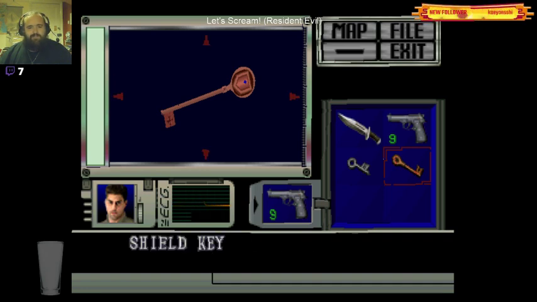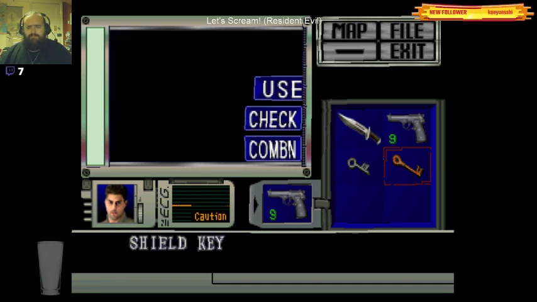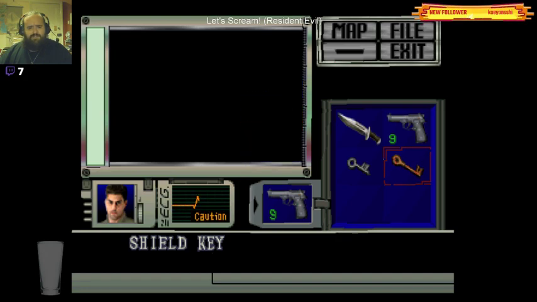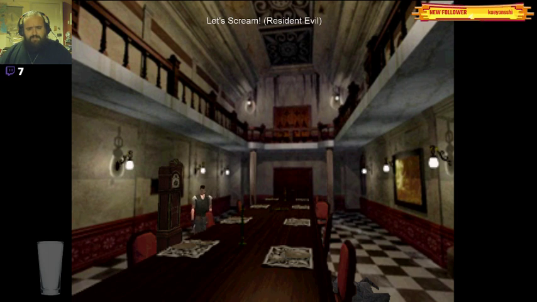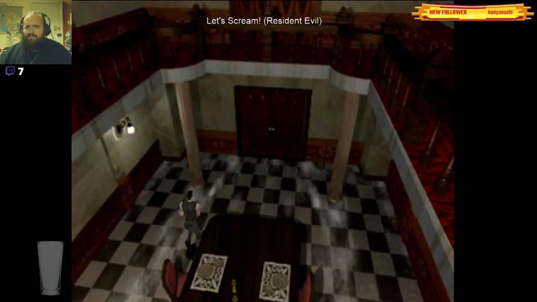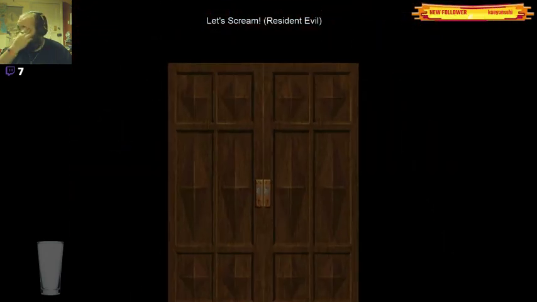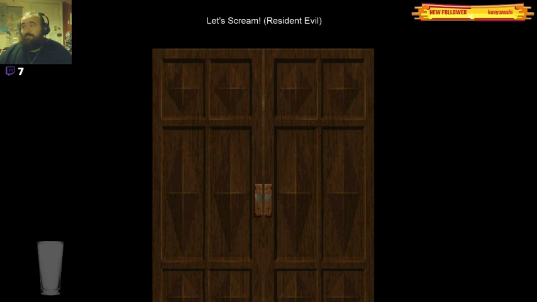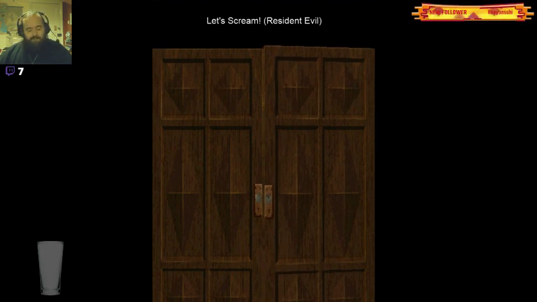Carving of a shield. I've not seen anybody use a shield key, personally. Shield key, shield key. I don't think I've seen a shield key. I've seen armor key, I've seen helm key. I'm leaving her alone because she's not bothering to come this way, so leave her to it.